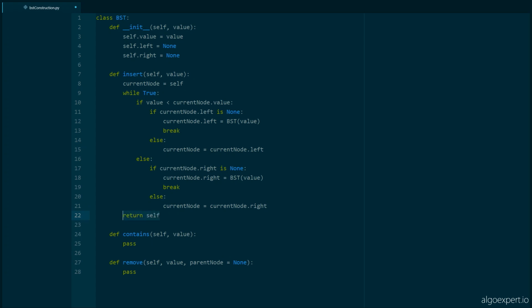This is just because this is going to allow us to call the insert function one after the other during test cases, so that we can do something along the lines of test BST dot insert 1 dot insert 5, so that we can chain these calls of dot insert. But overall, this return statement here is not really relevant to the algorithm.